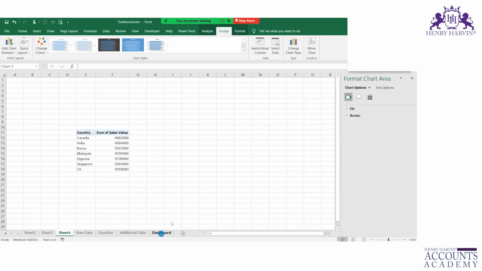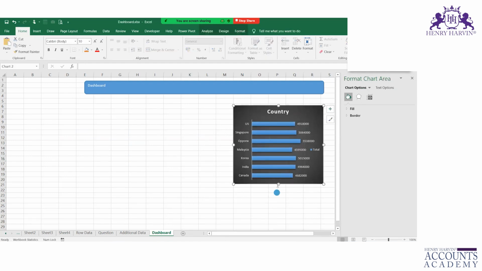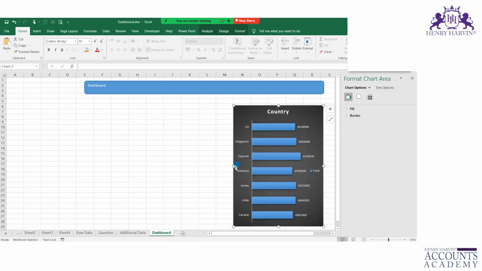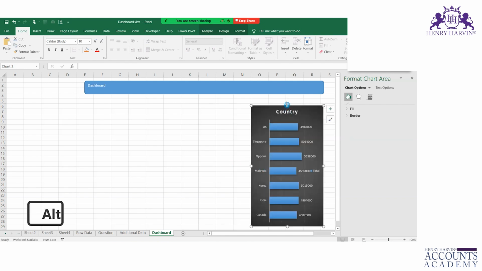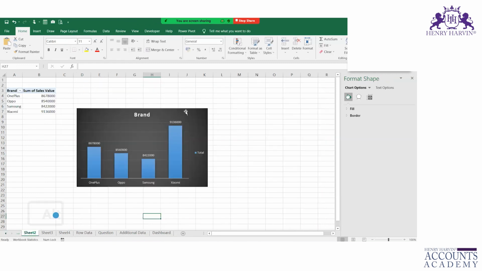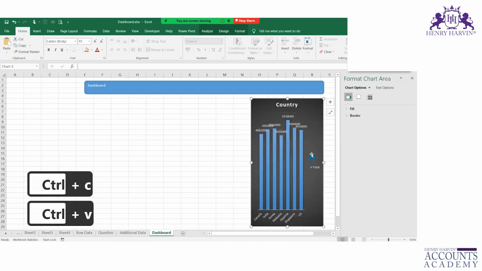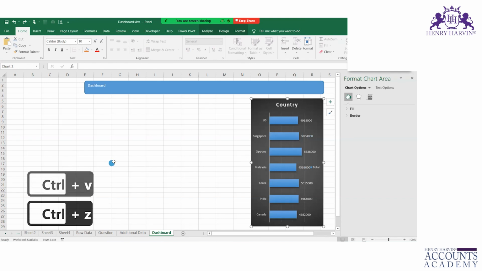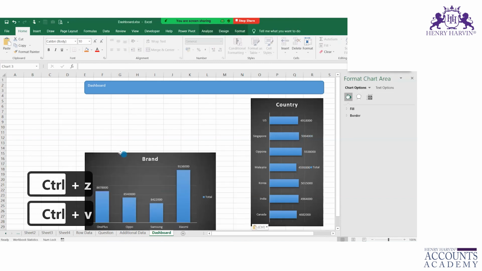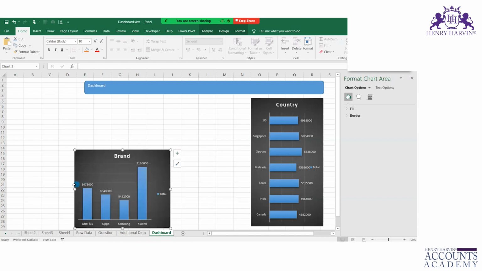Close this. Okay. So I just need to place it here the way I like. You can use the Alt key to snap it with a cell border. If you press the Alt key, the chart will be snapped with that. Let me take this brand wise chart, Control C, put it somewhere, Control Z, here, Control V. So this is my brand chart. Let me put it a little bit small.